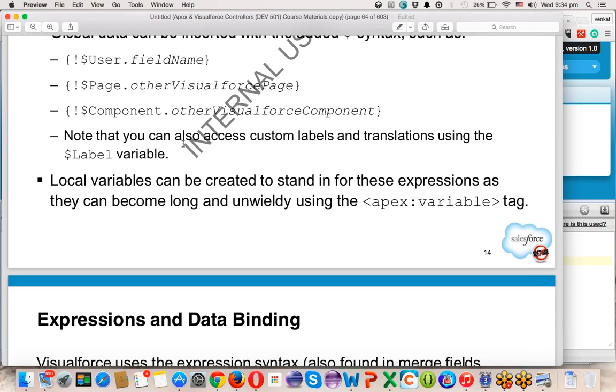Local variables can be created to uh, in the VF page. Give me a second, guys.